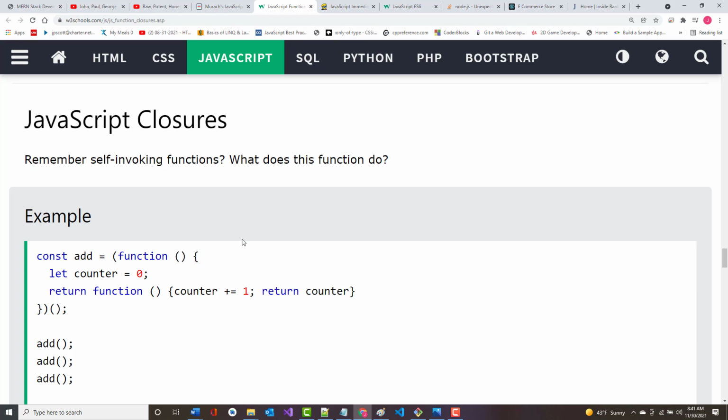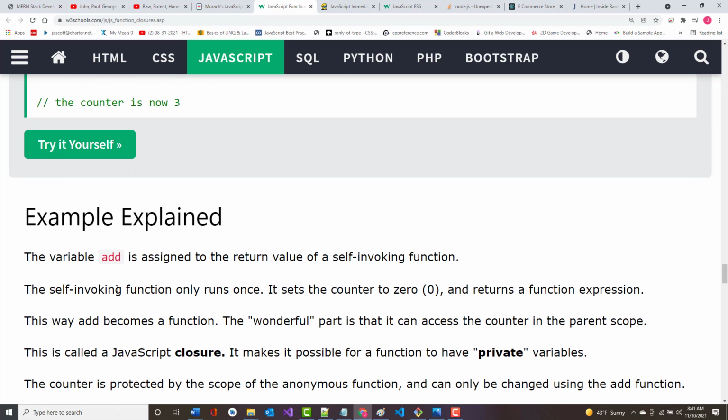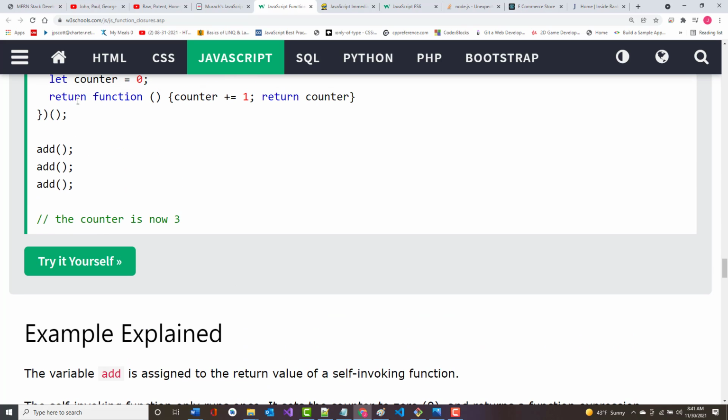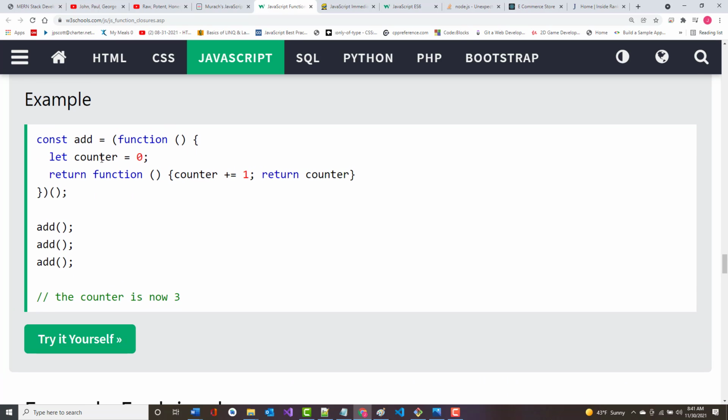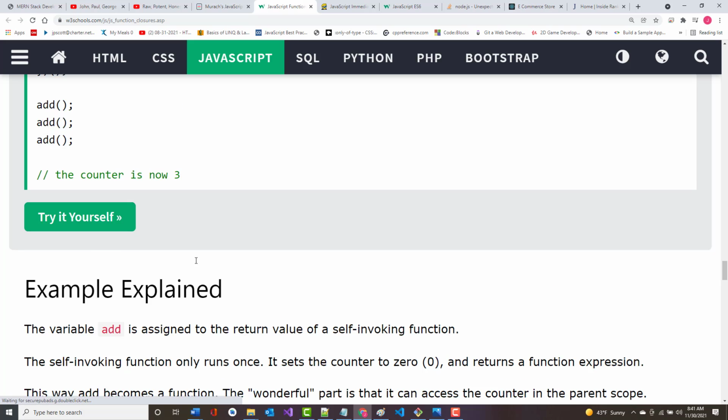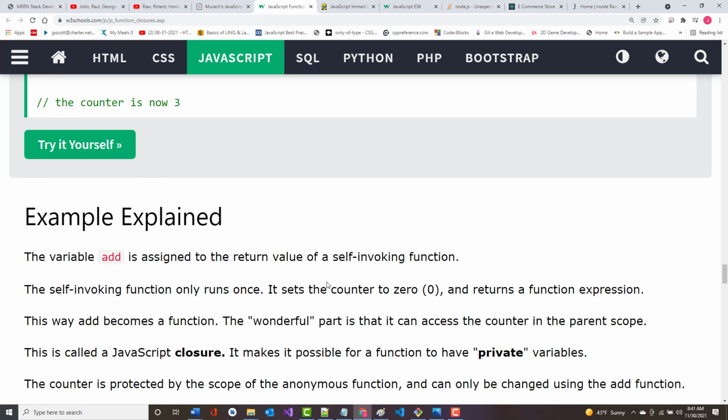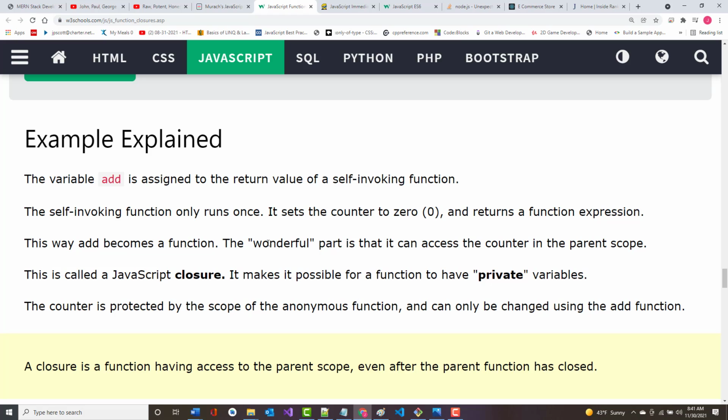All right? Because remember, being a function expression, it's not, for lack of better words, that smart. So it says the variable add is assigned to the return value of the self-invoking function. All right? It says it runs only once. So that's this one. It runs only once. It sets the counter to 0. All right? It says this way add becomes a function. All right? This is known as a JavaScript closure. It makes it possible for a function to have private variables.